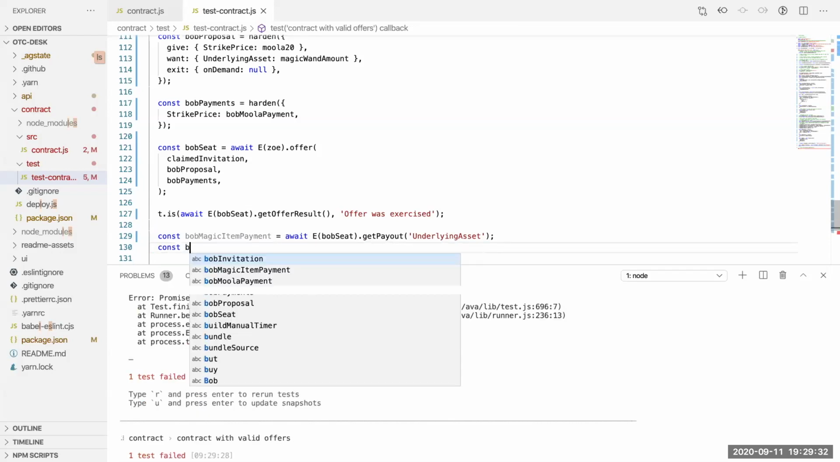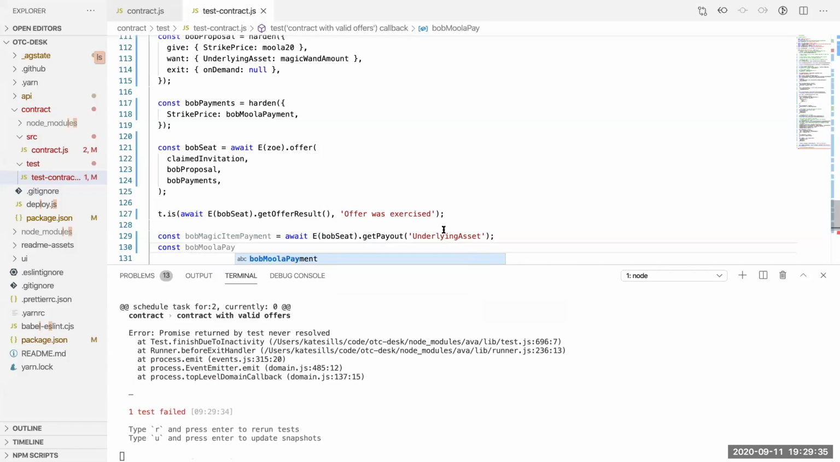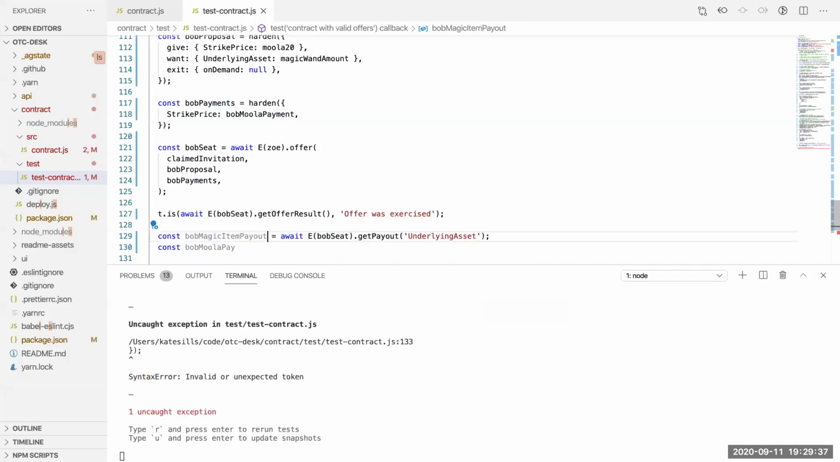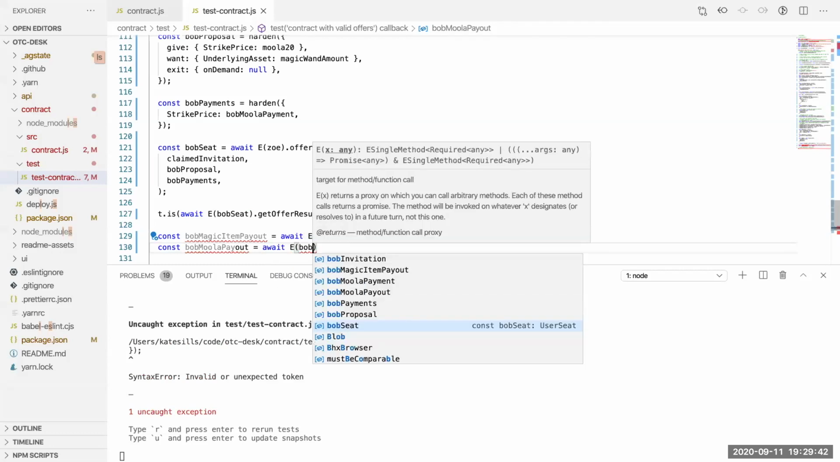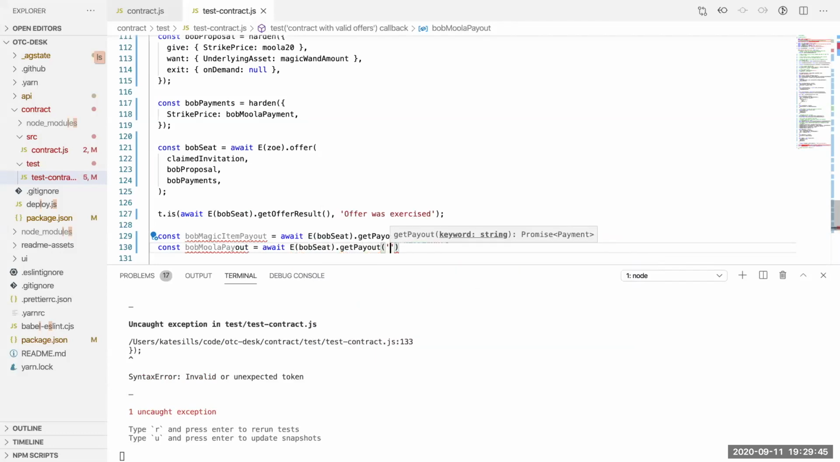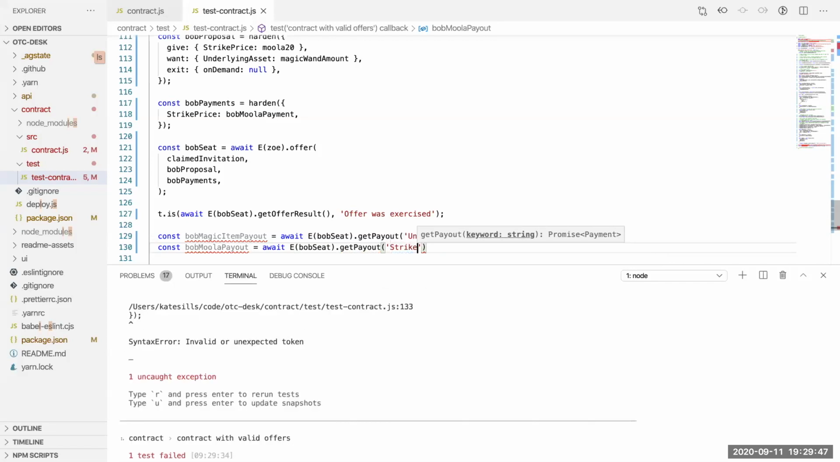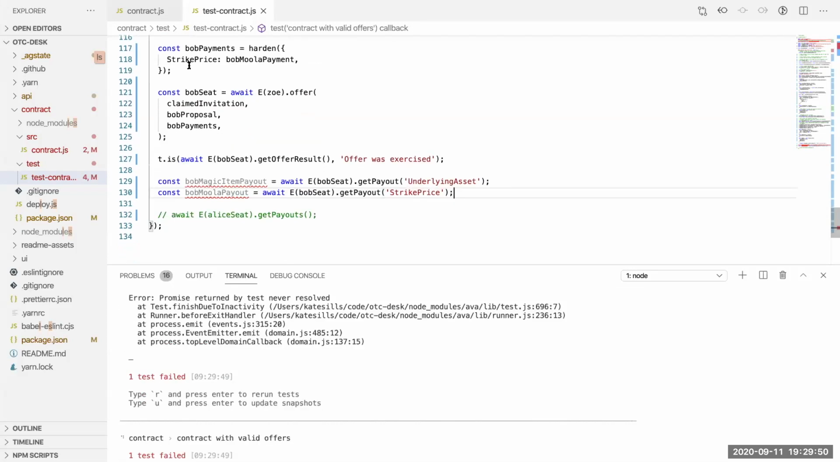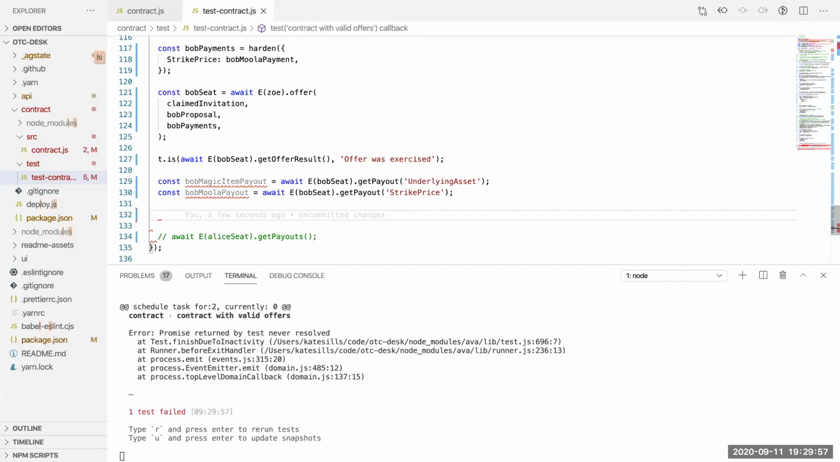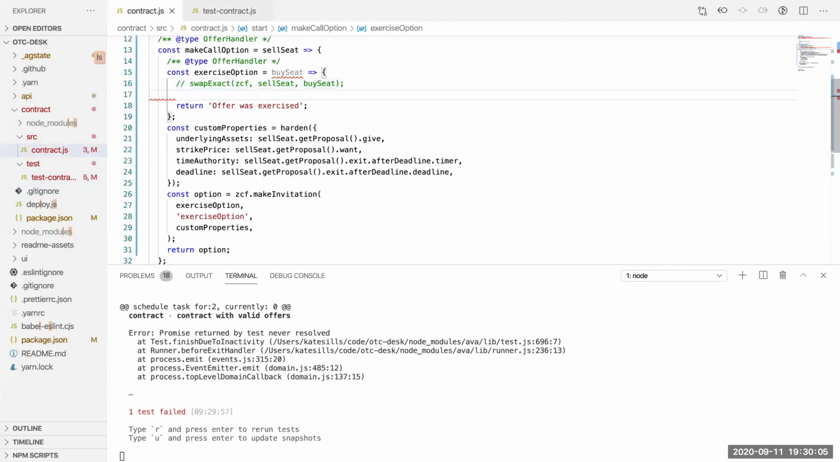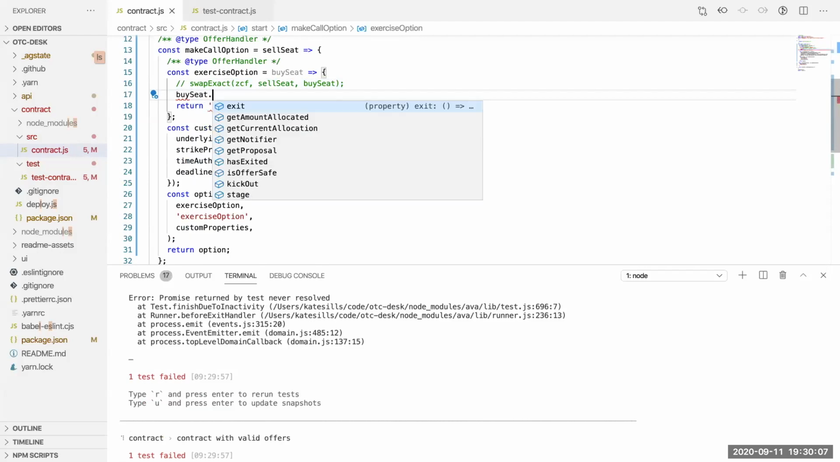Okay, and let's get his moolah payment too. Let's call these payouts. Okay, so we took the swap out. So Bob, without any swap, without any kind of trade, should just be getting what he got back. So let's take out that swap and let's exit Bob's seat without doing anything.